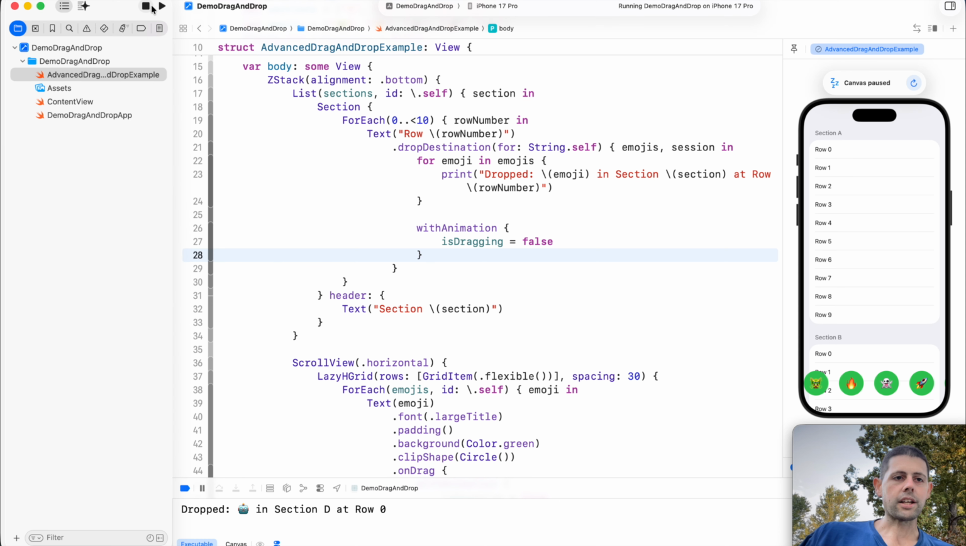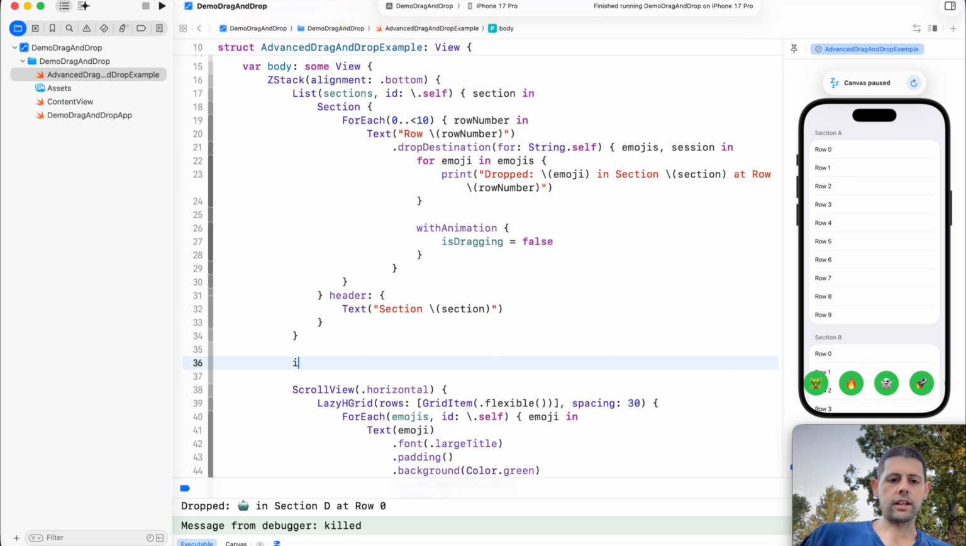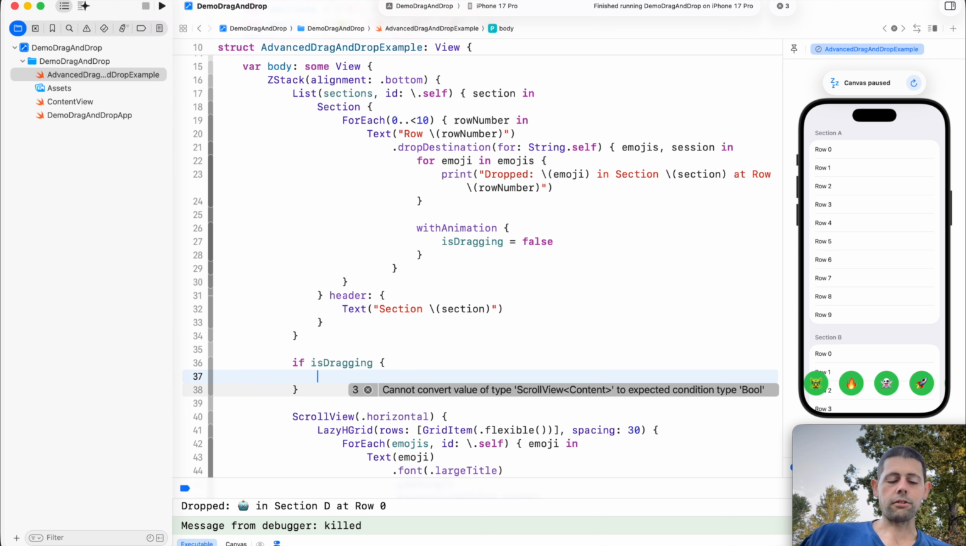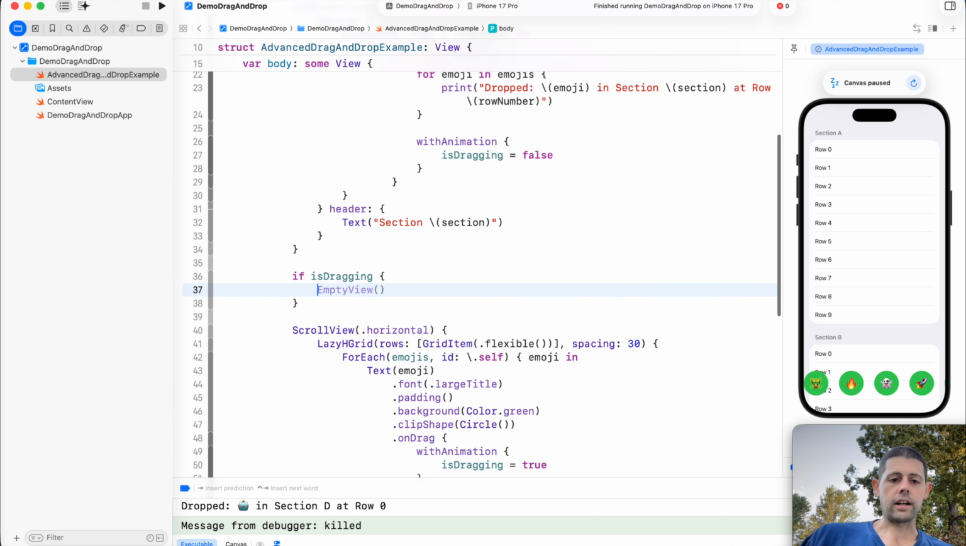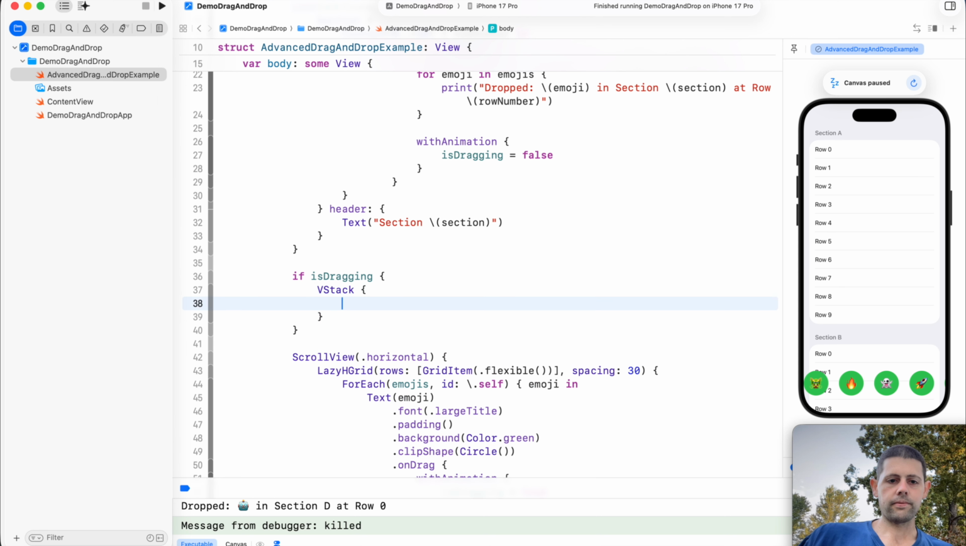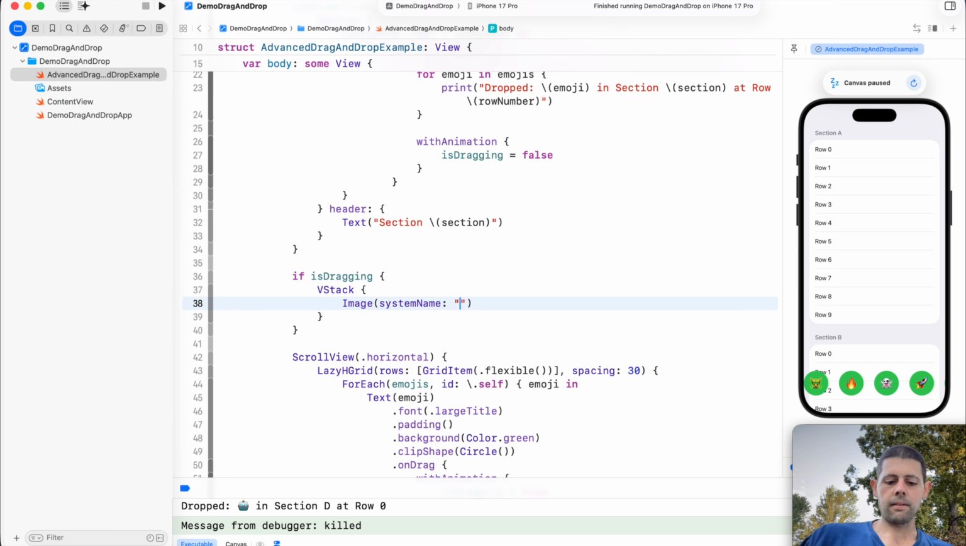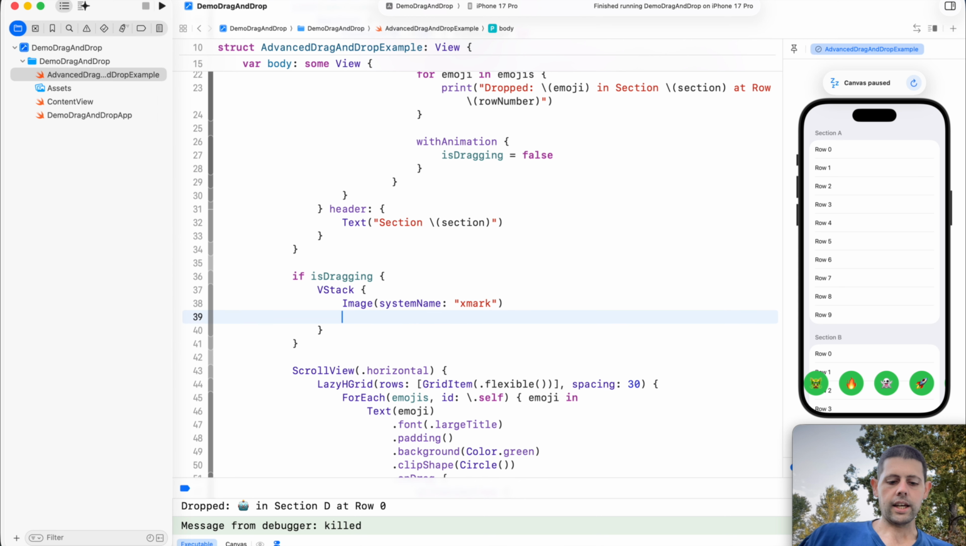So let's jump back into our code, and let's say that there is a view here, and we only want this view to show up if we are dragging our content. And this view will be a VStack, and in our VStack we want to take an image. We want to display an image with a system name of xmark, and let's give it a text of cancel.